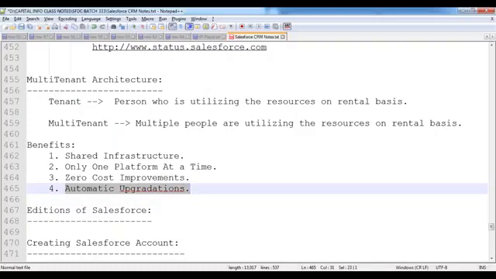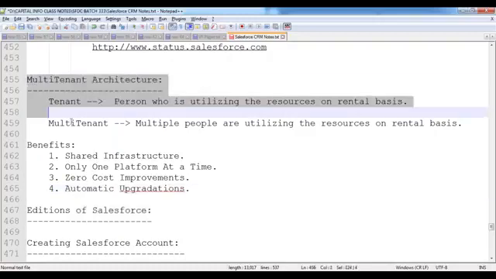So in this case, whenever we are using this Salesforce account, the account will automatically get upgraded when Salesforce gives new releases. These are the 4 benefits of multi-tenant architecture.